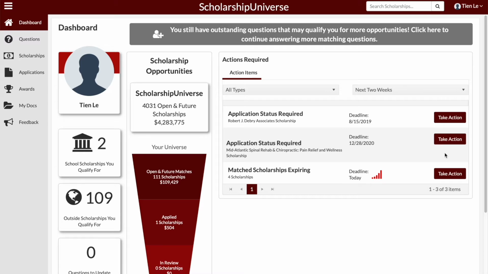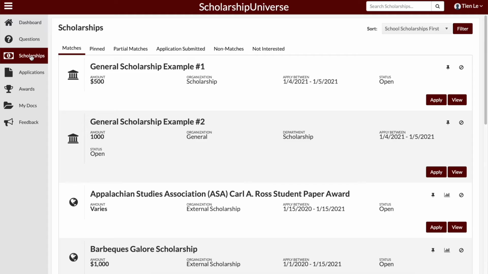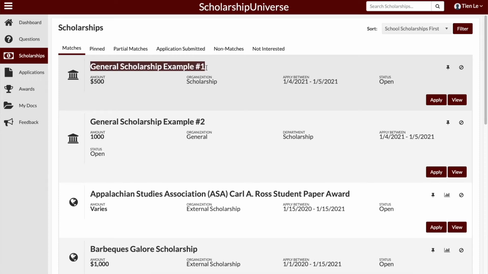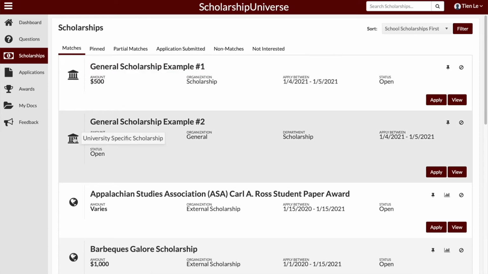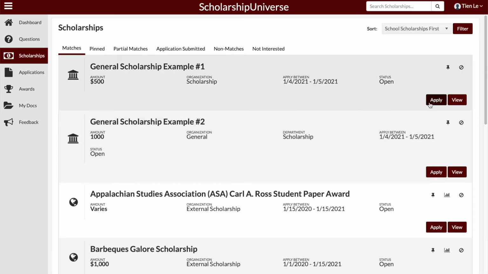Let's begin by clicking on the Scholarships tab on the left side of the page. You should see the 2 sample scholarships we created. General Scholarship Example 1 and General Scholarship Example 2. The main point I want you to know is by completing 1 application, the system will check your eligibility for all 25 General Scholarship applications.